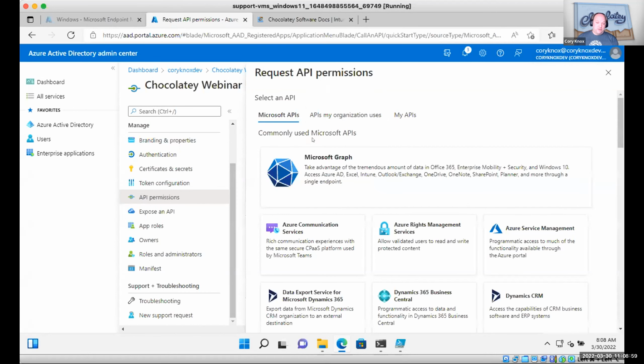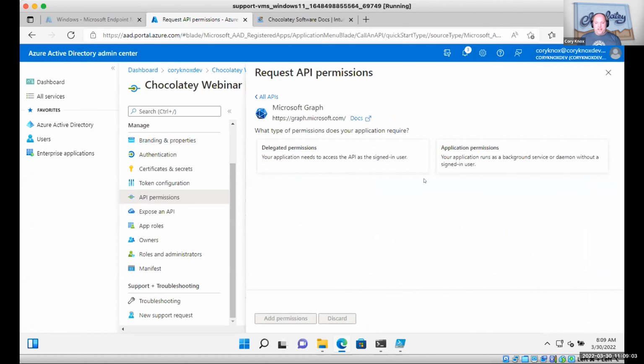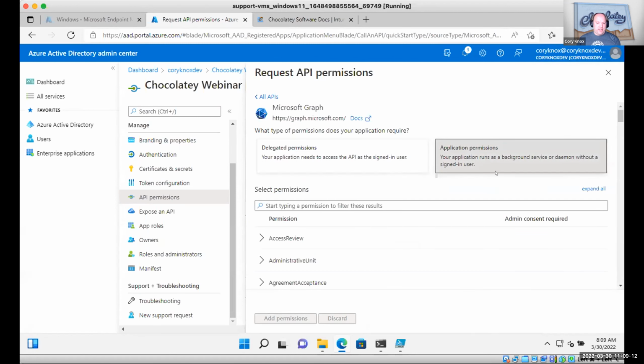So we're going to request the API permissions. We're going to choose Microsoft Graph, because that's how we communicate into Intune. And we're going to choose that we want application permissions. This will allow it to run as our application, as opposed to as a particular user of the application. And this also allows you to allow users to do this that don't have the permissions in Intune itself.